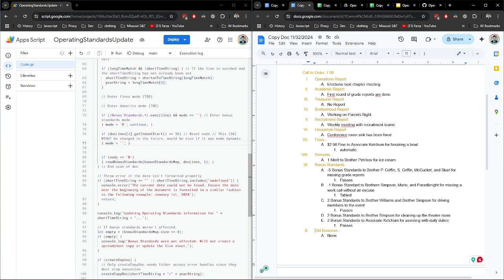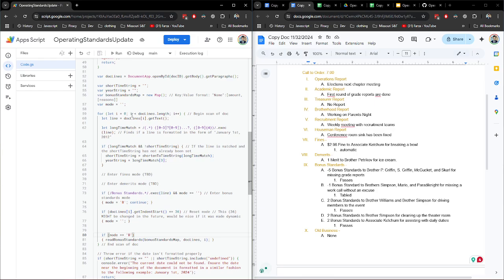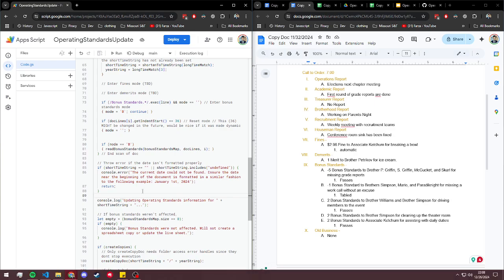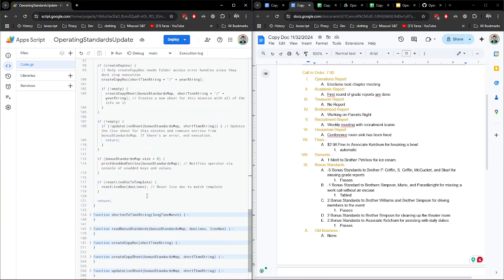Okay. And then if the mode is B, it will run the read bonus standards function, which I'll show you what it does in a second. But if the date isn't formatted properly, this runs after the for loop. It will tell the operator, hey, the date couldn't be found anywhere. Make sure it's following this format. Try again. And that doesn't update any of the information, because that is all updated past here. Okay, but reading the bonus standards is the next big function.